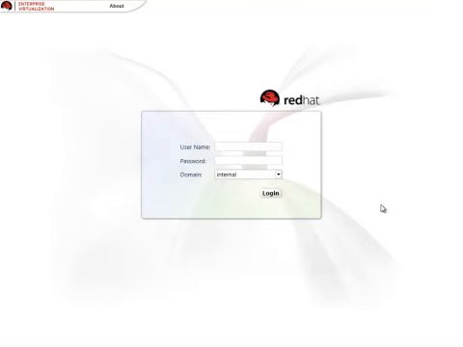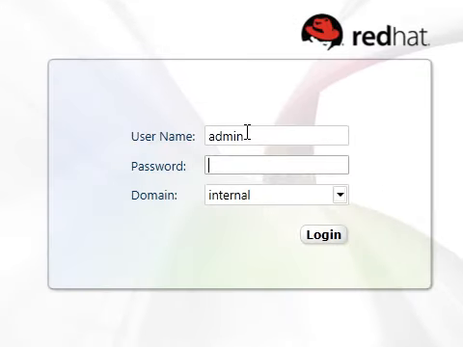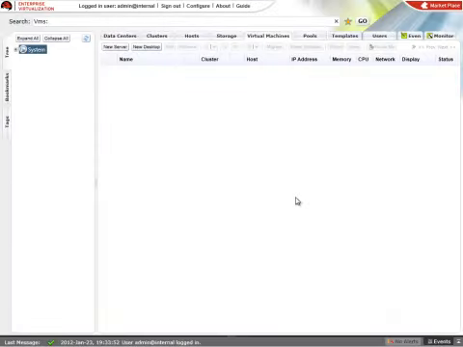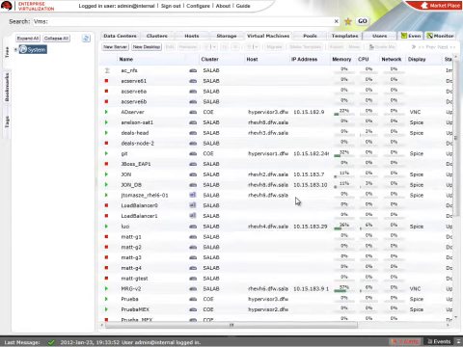So I'm going to demo the RHEV manager. This is the administrative console for RHEV. I'm going to be logging in as the administrative user. And when I first log in, you'll notice that I'm on the virtual machine tab.